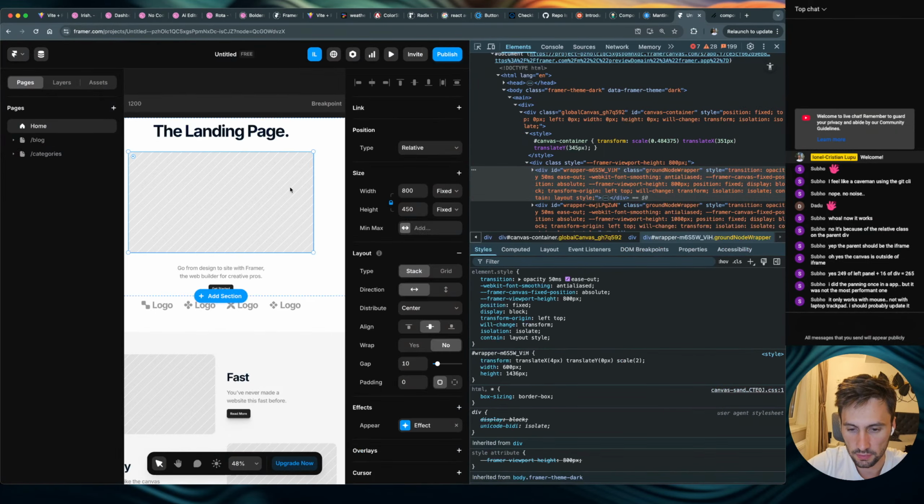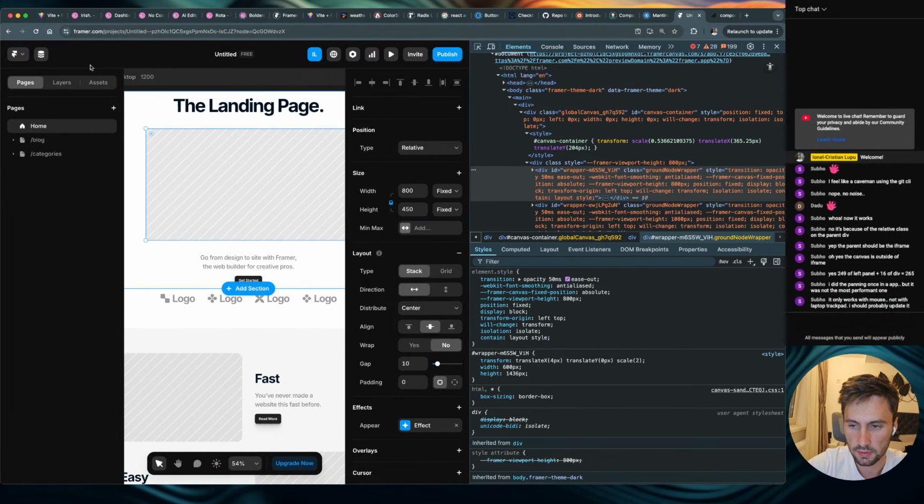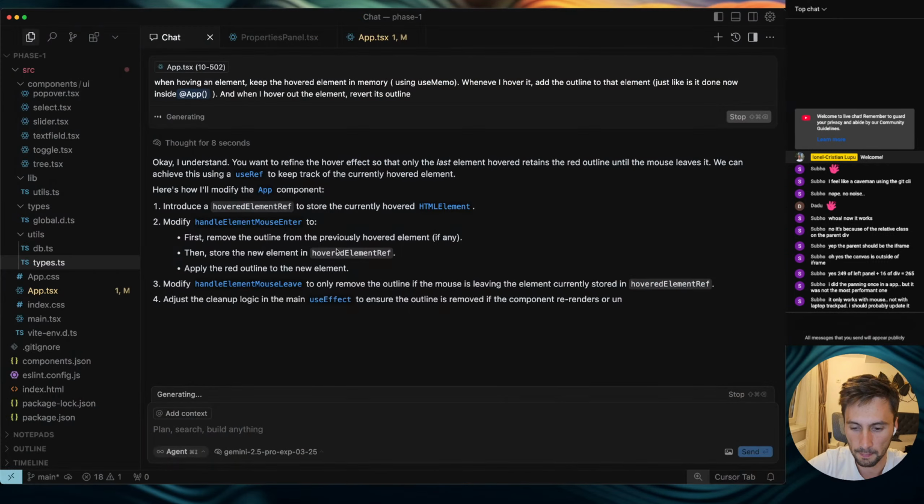Does Framer have cursor pointer? No, it's just a mouse. They also have these handlers here to change the size of the element, the height in this case. Maybe we can add the same thing. Generating code, let's see. We can achieve this using useRef to keep track of the currently hovered element. Yeah, you're correct. Not use memo, use ref. Sorry. Come on, generate.